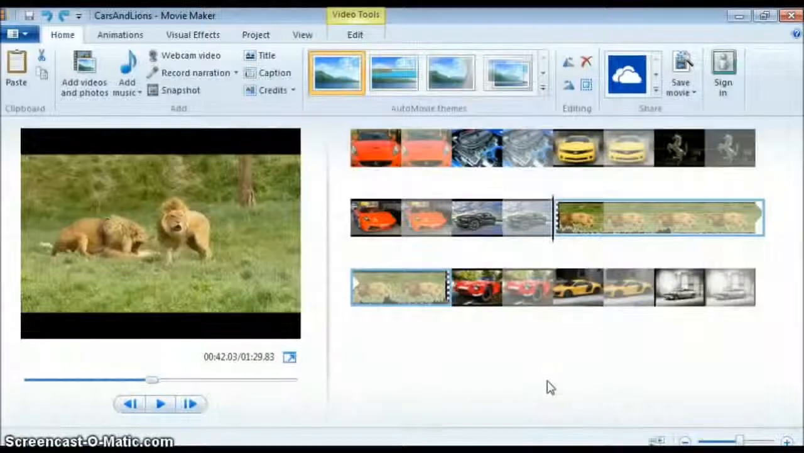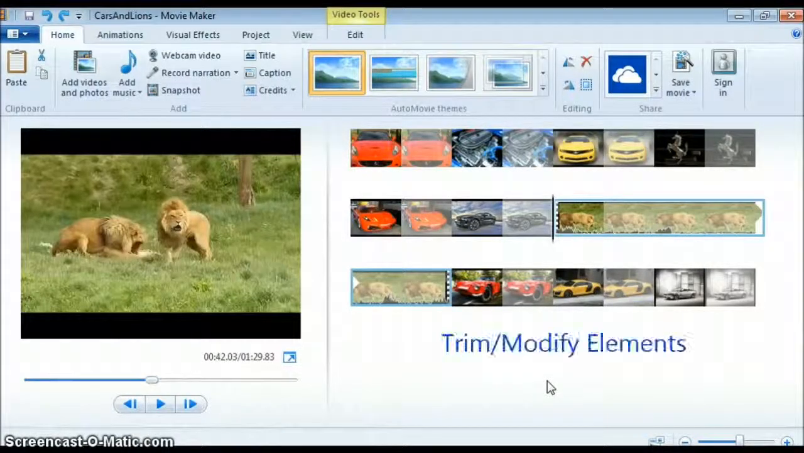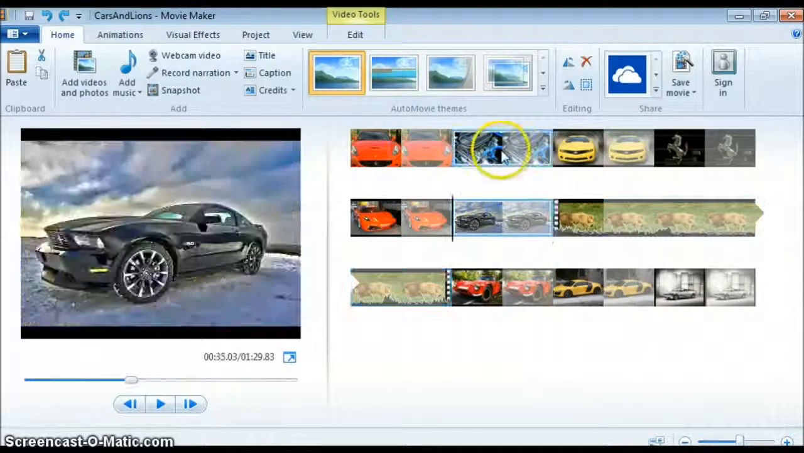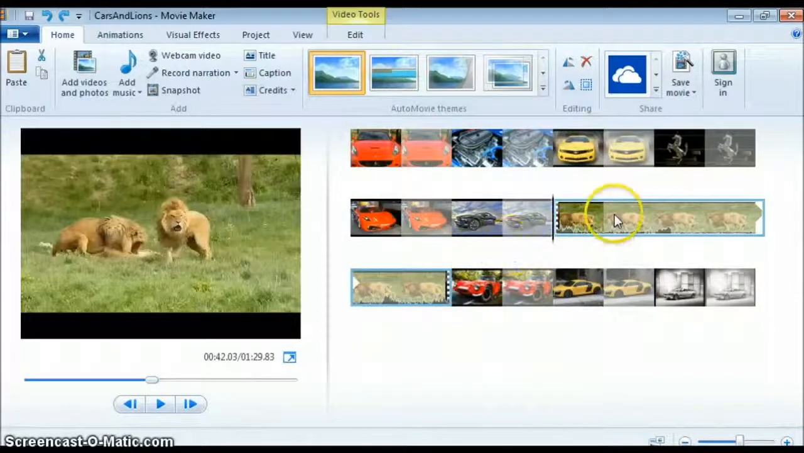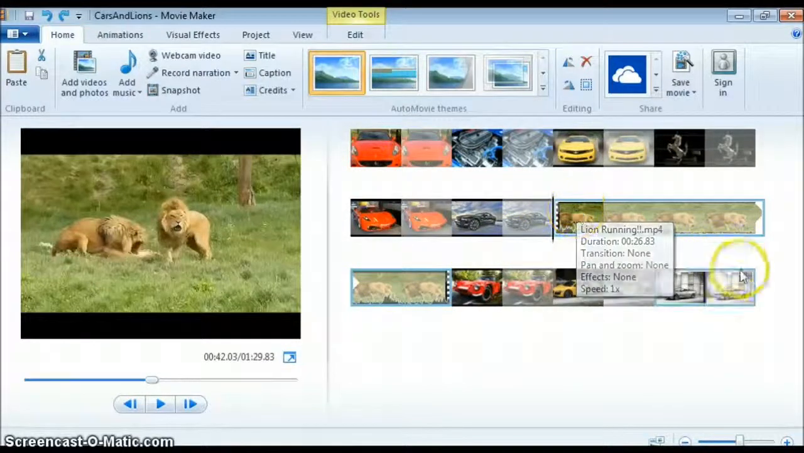Alright, so now that we've imported our different elements into Windows Movie Maker, we can start our next section, which is to trim, cut, and to just modify our different clips and different elements that we've just imported into Windows Movie Maker. And the first thing I notice is that I have all my photos of my cars here, but my lion clip is right smack dab in the middle, and I want this to be at the end after all of the pictures.